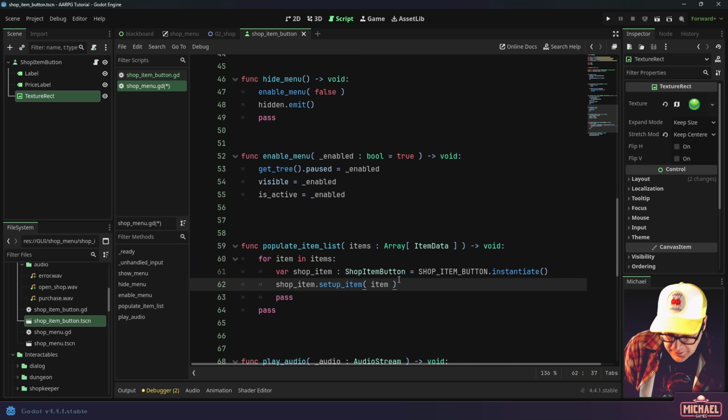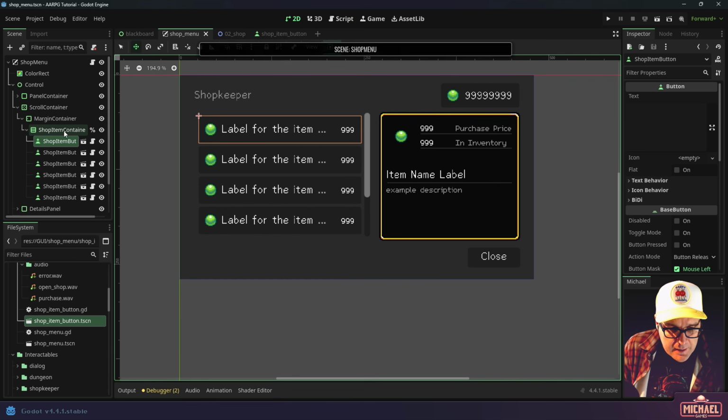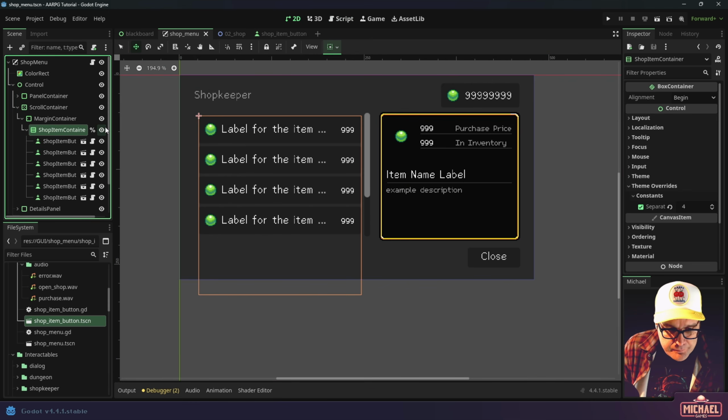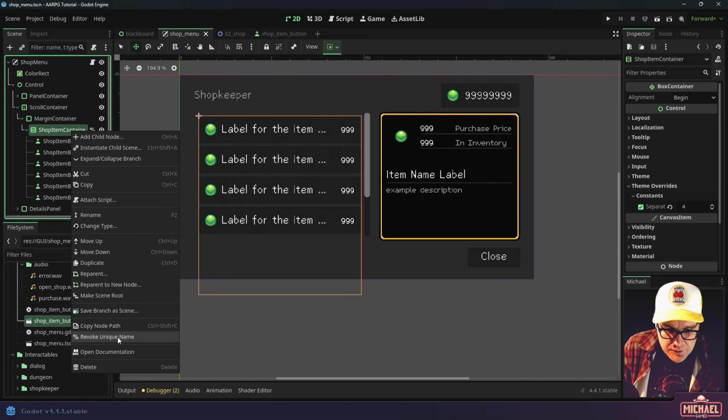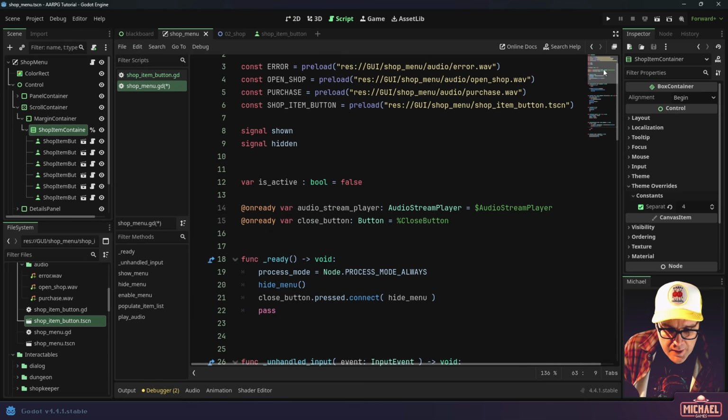Okay, so that's going to pass it in and set it up. And then we need to add this to the proper place in our UI and maybe connect some signals. So where we want to add this, if we look at our shop menu, we want to add this to the shop item container. Okay, and when we set up this UI, we did make this shop item container have a unique name. So when we go back to our script here, we haven't brought it into our onReady variables just yet.